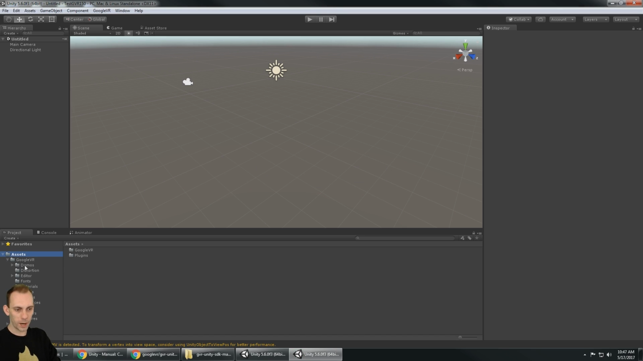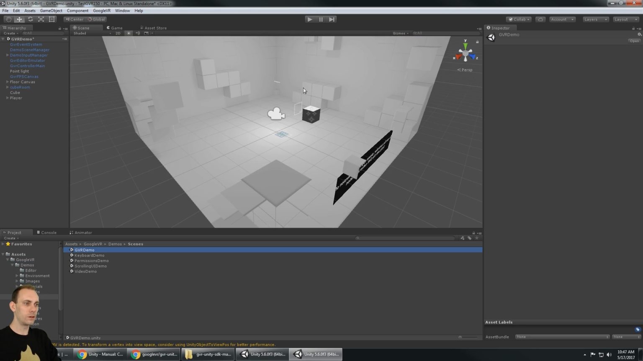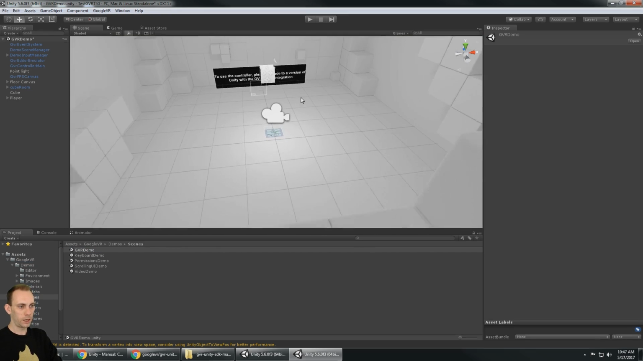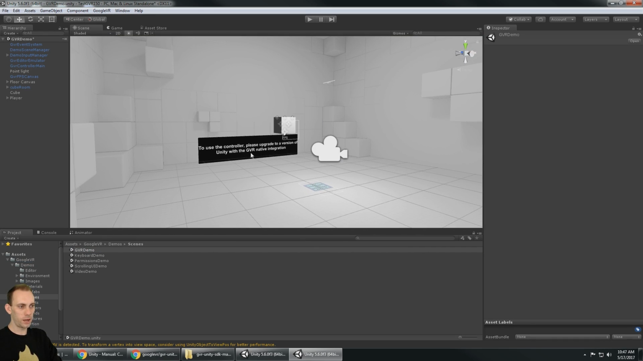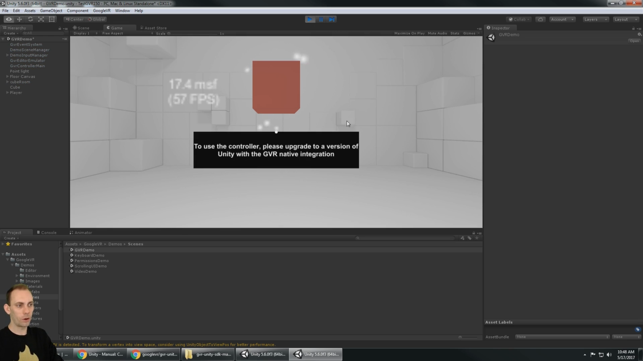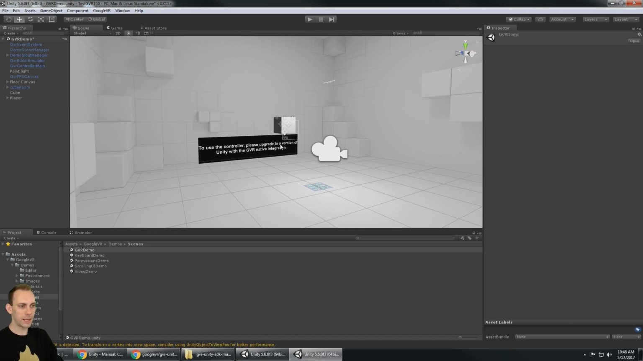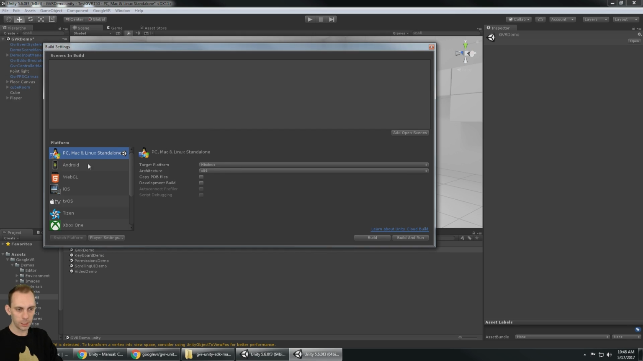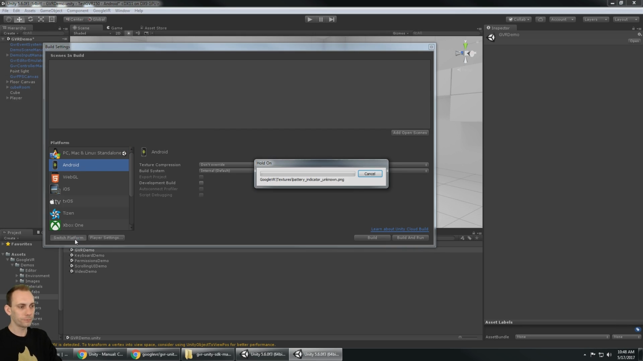And this actually got me confused when I first got Google VR 1.5, because if you don't do this and you go right into the demos under the scenes and GVR demo, there's this error message here. It says you need GVR native integration, and when I hit play, I still get that message, and I'm holding down Alt. I can't move the camera. It doesn't seem like it works, and it doesn't know that it has GVR native integration because I haven't gone to the build settings and switched it over to Android.